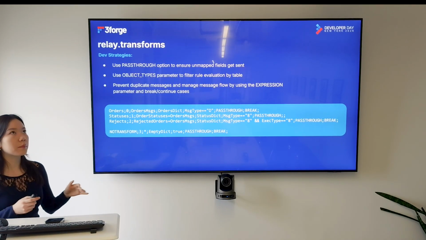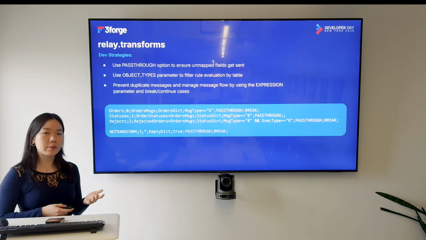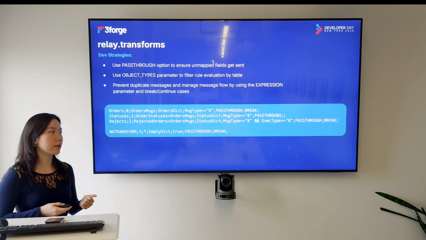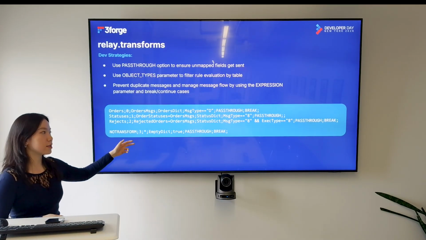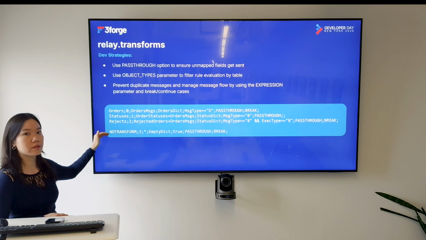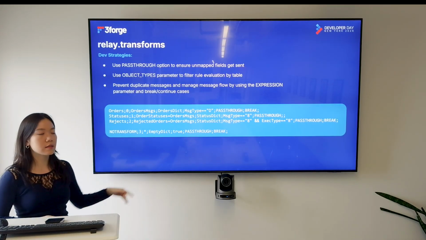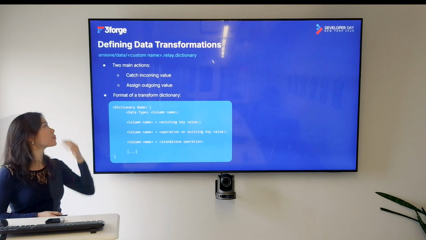So if you are applying relay transforms to just a subset of your tables, and there's some other tables that you aren't interested in transforming, it's important to make sure that you include a pass-through rule so that all of those non-transformed tables, the messages will hit this last rule and still get sent into the database, or else they'll just get dropped within the relay and never sent to the center.